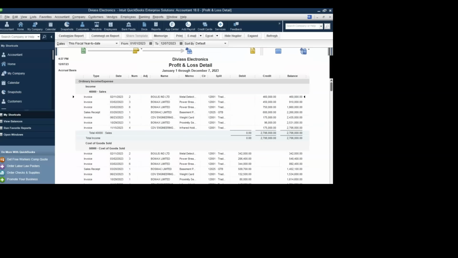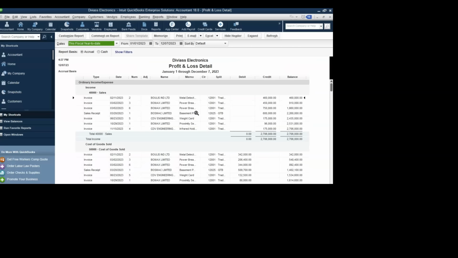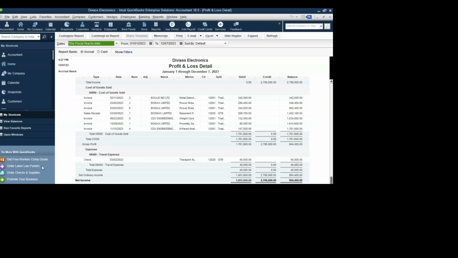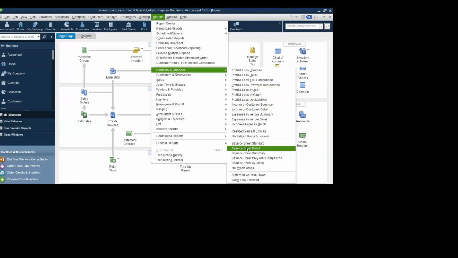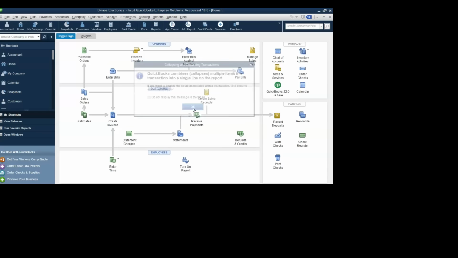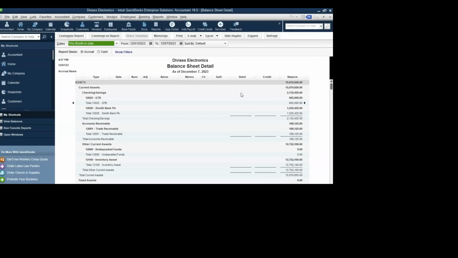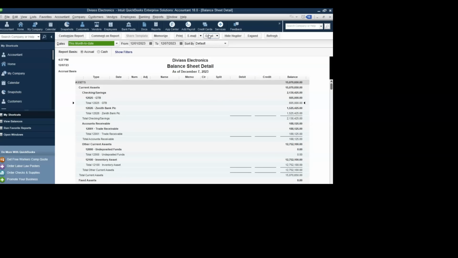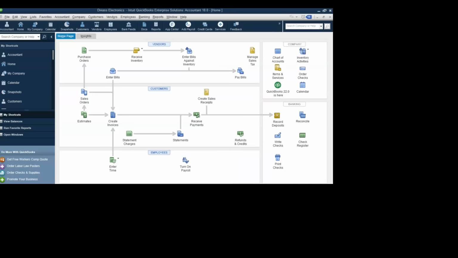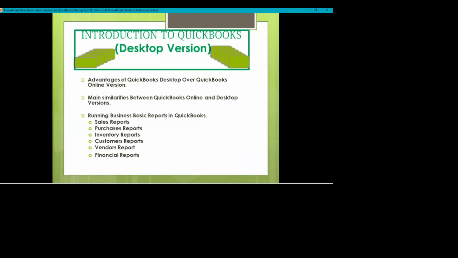So here we have our profit and loss, which you can also export to Excel and edit in a presentable format. Then here we have our balance sheet detail also, as you can see, which you can also export to Excel and edit in a presentable format. That's it for today on reporting.